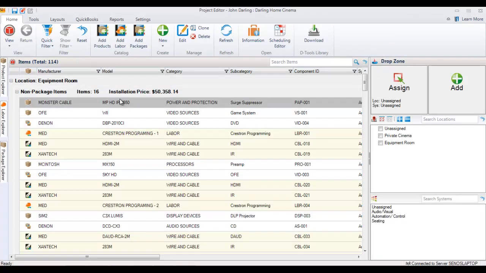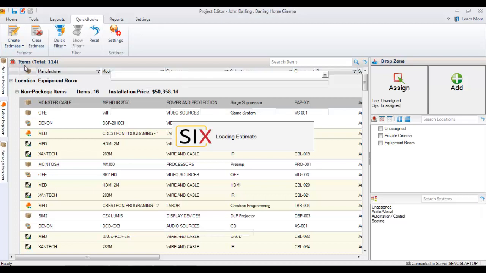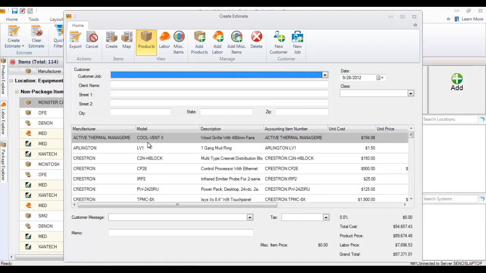We'll go ahead and expand that full screen. Now, from here, you can go to the QuickBooks tab and choose to create an estimate for just the selected items, products in the list, or all of the items in the list. And that's what I'm going to do here. We're going to push the entire thing over as an estimate to QuickBooks.